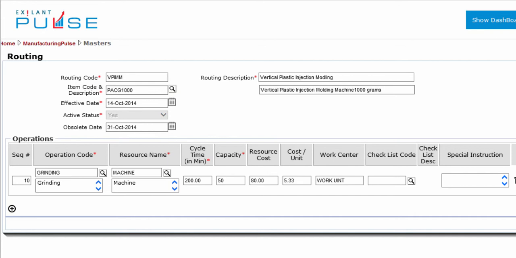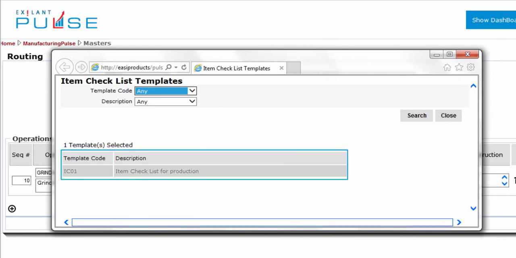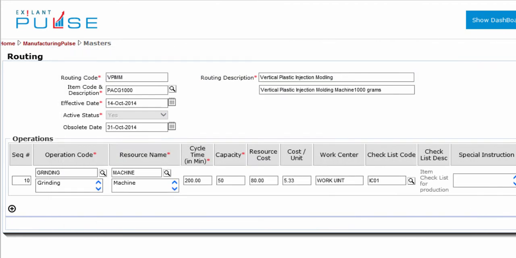As the inspection operation contains a checklist, select a checklist that will be used at the time of inspection for the item. To select a checklist, click the search icon. A pop-up appears. On the pop-up, select a checklist. The checklist description is automatically populated. Alternatively, if you know the checklist code, you can enter the same. Note that this checklist code must be present in the master.